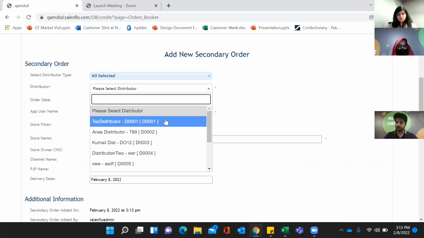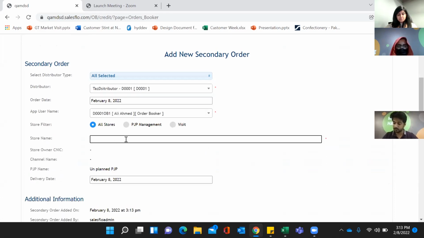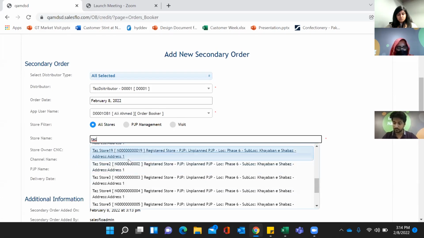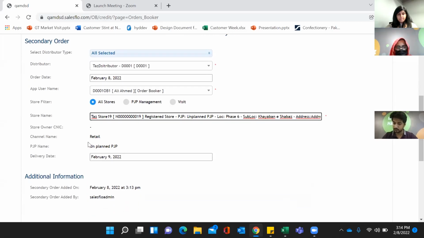So please select distributor. We put both the must sells on the task distributor, so that's here. Store name: we need to remember we put it on the retail channel, so we need any store that falls under that retail category. For that, the same must sells will show up. I know for a fact that it's on all of these stores, but let's say task store 19. That's the channel name, retail.